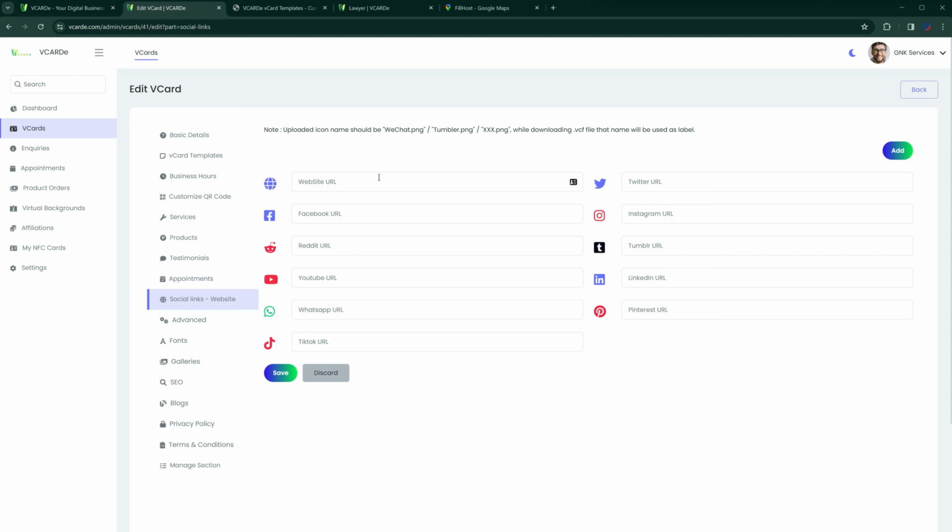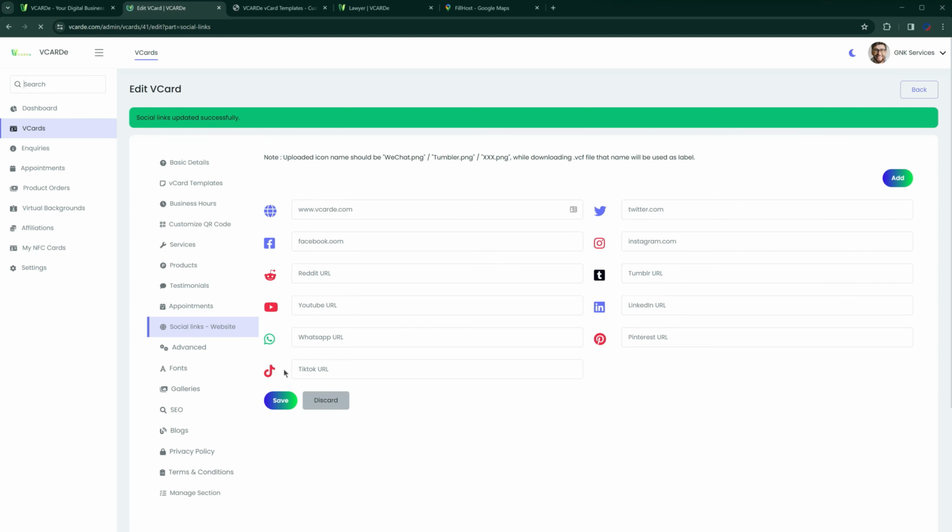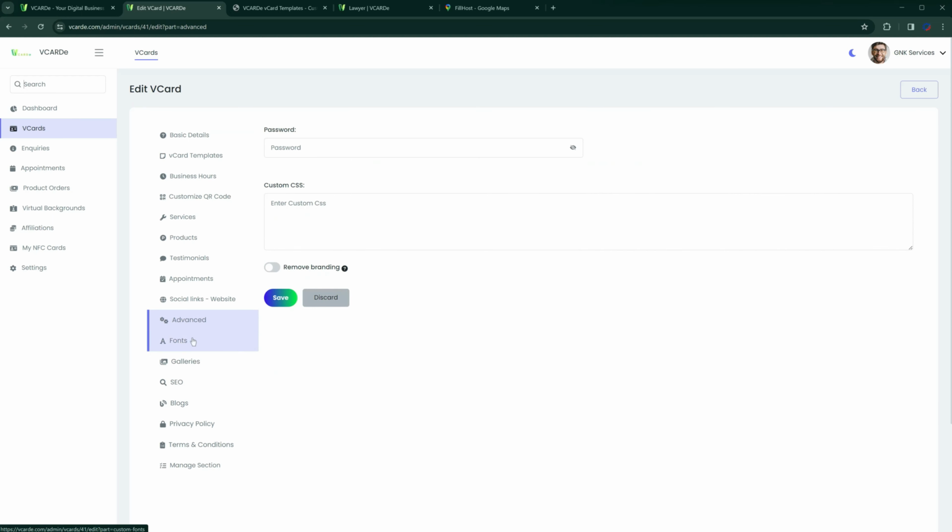Here you can put all your social links, website, Facebook, Twitter, etc. These are editable at any time. You can always change these URLs in future. And then here you can enter a password, so that if someone is visiting your profile, it will ask for a password. And this section is for custom CSS, if you want to make some small changes to the appearance or some edits in the design. And then here you have an option to remove the branding, which is available only in paid plans.